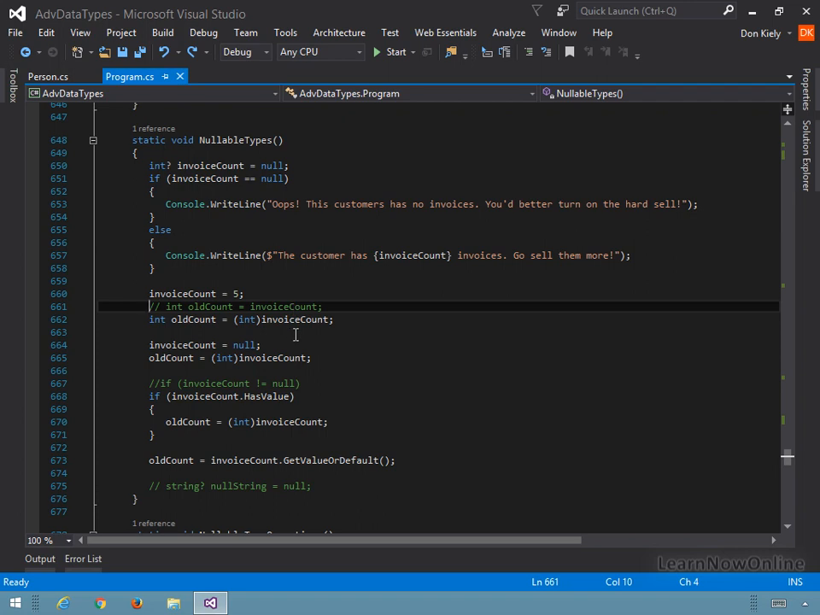Okay, but let's take this a step further. Let's now assign null back to invoice count. So we've used it here, we've done something with it, we want it to be null again. This is perfectly legitimate. Even though it had a value here, I can set it to null once again. Not a problem. The problem, though, is that this cast is now invalid. It's not possible to cast a null to an int, and so this is going to be a runtime exception.